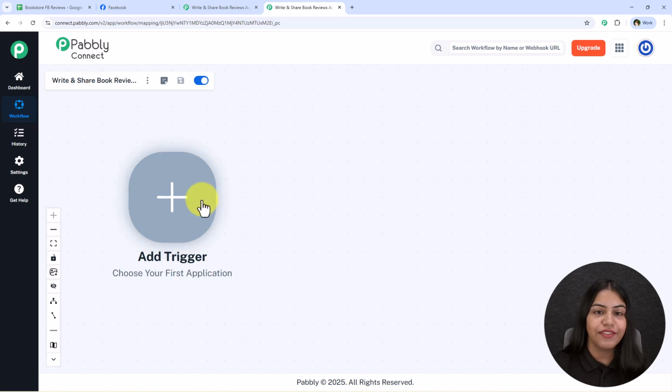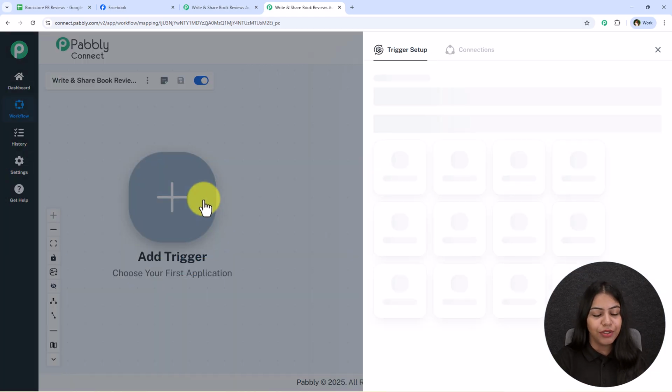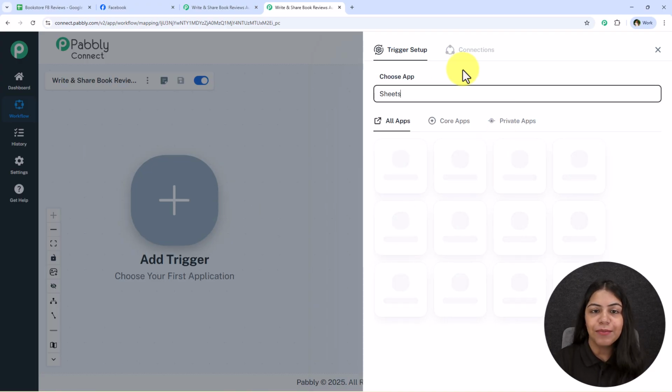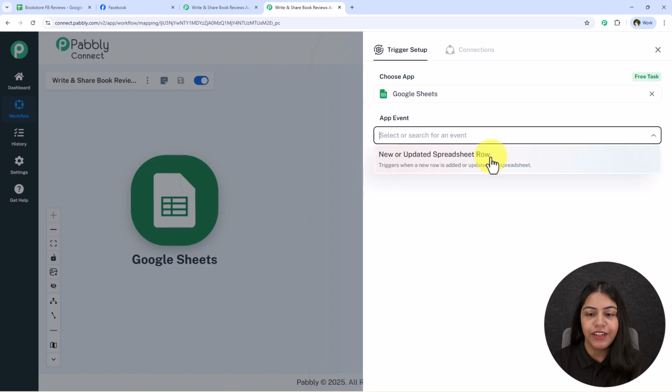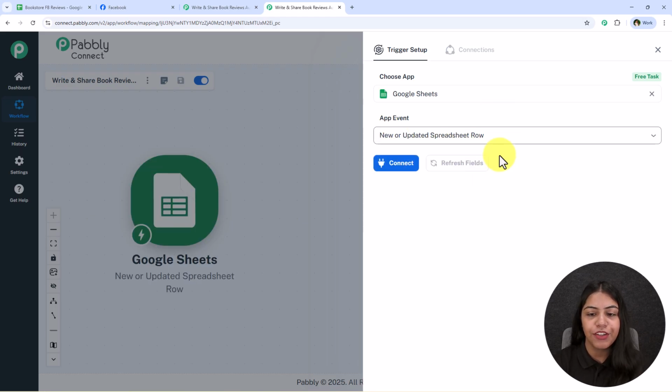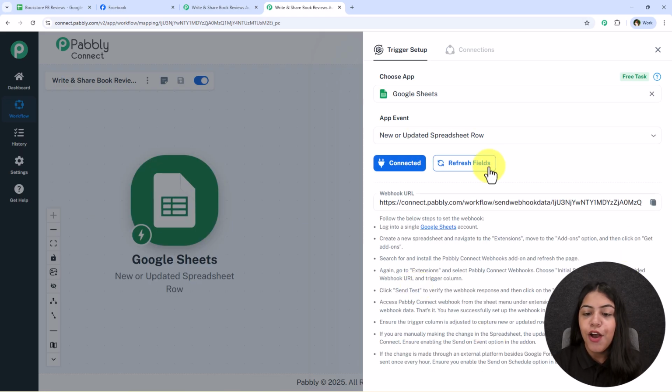To get started, we have to click on this add trigger button. For the trigger application, we have to search for Google Sheets. So I'm going to search for it and select it. For the event, we have to select new or updated spreadsheet row and click on connect. Over here we have received the webhook URL, so let's copy this webhook URL and open our Google Sheets.